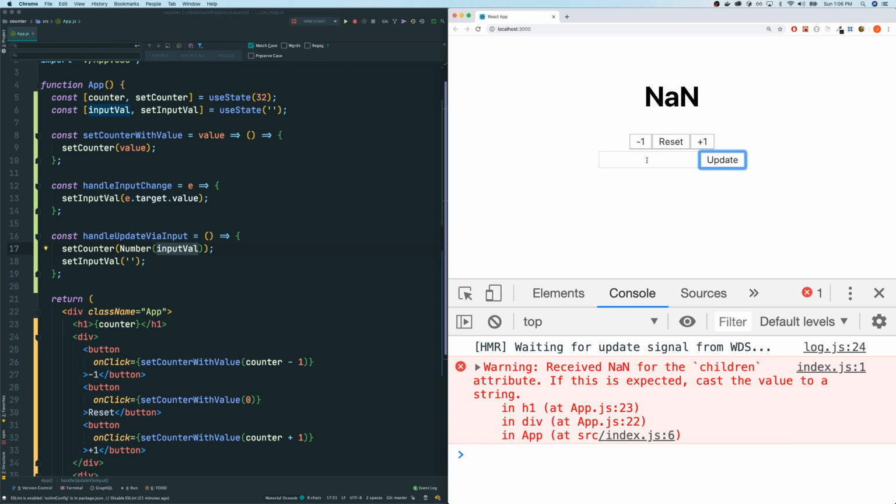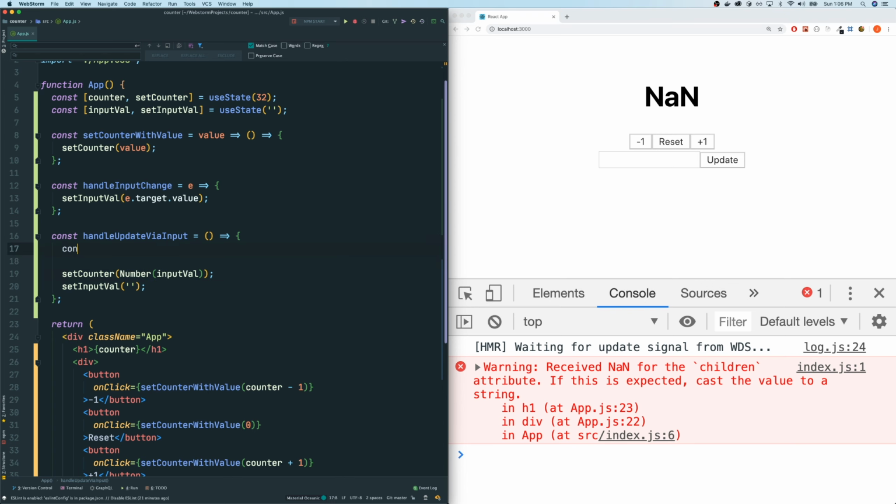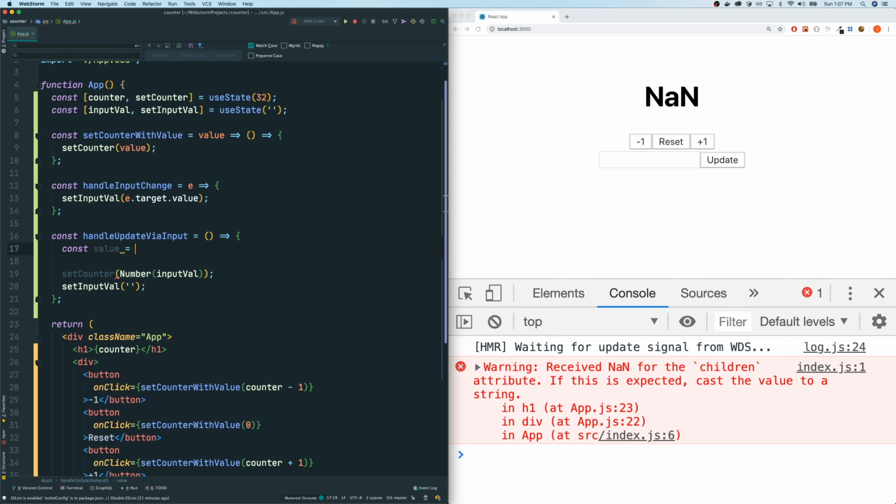So we want to somehow make sure that the user only types in numbers here, and when we click update, that it will only work if this was a number right here. So the way that we do that is within our handle update via input, let me extract the course for the number of input val right here. We'll do this: const value is equal to Number. So we are coercing this string into a number.